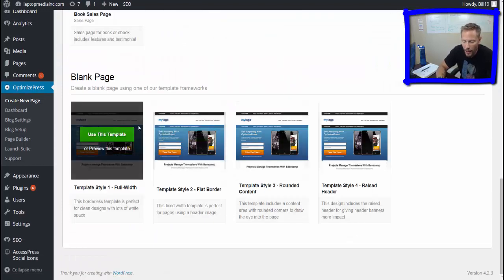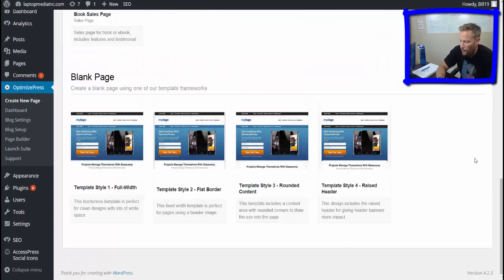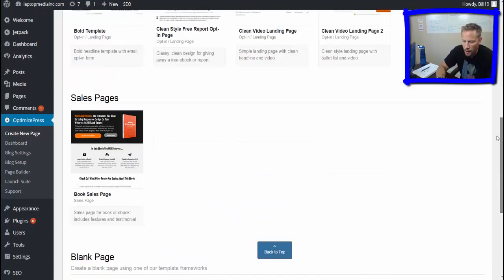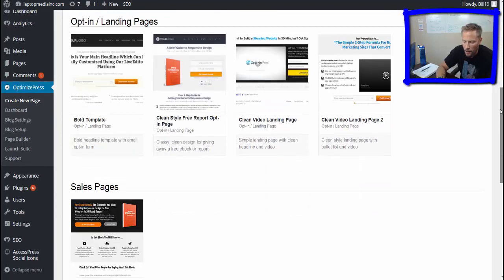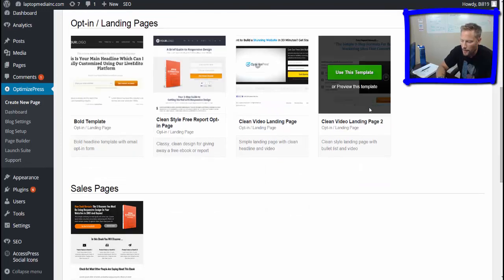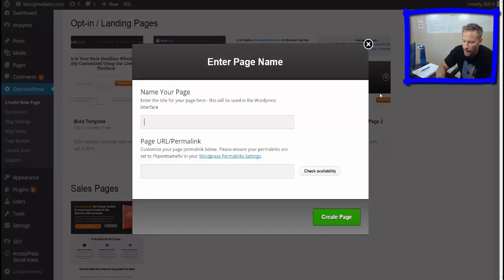But you'll come down, you'll pick your templates. Which page did we pick? We picked blank pages. Okay, yeah, so we just have to pick one of these, use this template, and it should come up. Okay, so what's going to happen now is we're just going to enter the name that we want this to be called. So we're going to call this cool blog page, because this is happening on a cool blog video post, I think. Anyways, so it's available.